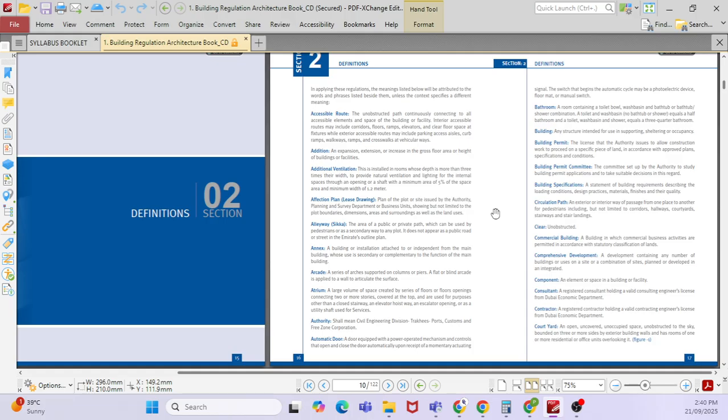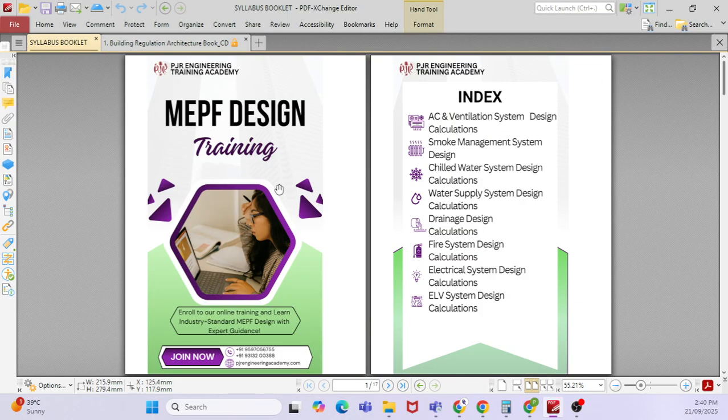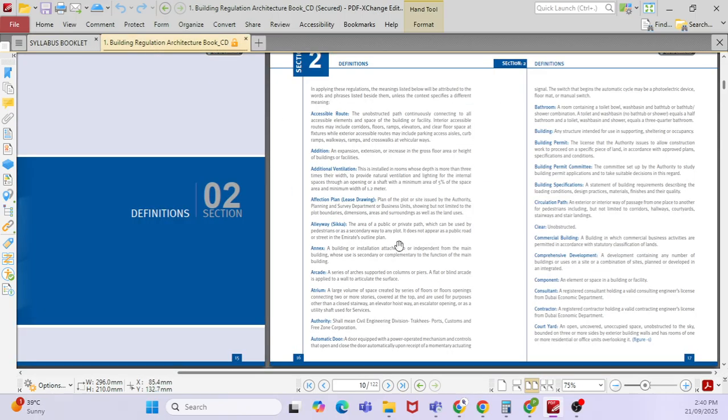If you are going to study all the syllabus, for example, if you go to my syllabus, you have AC ventilation, smoke management, chilled water system, water supply design, drainage system design, fire system design, electrical design, ELV design. If you want to cover all the syllabus, it is very important to understand the building regulations. That will be helpful for you to carry out the MEP calculations. You will have a basic idea.